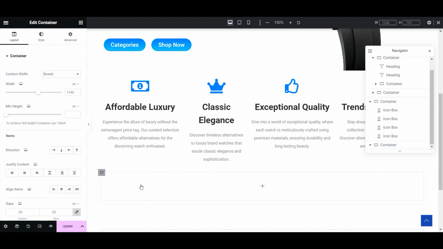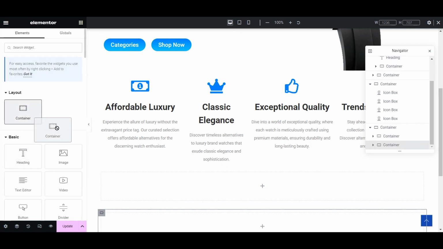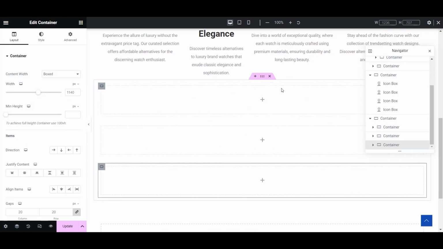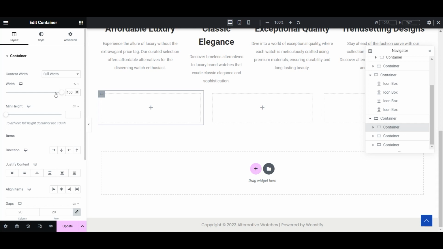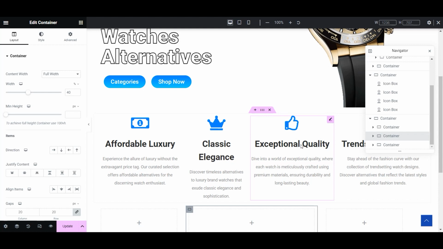Then we insert flexbox container and one more. We can just duplicate it, align. We select full width. Then we select percentage. How much percent each box will be. Right now we're going to design categories for our site.